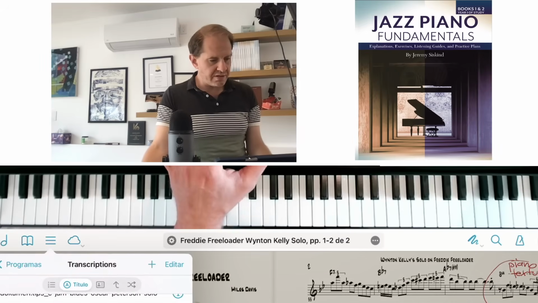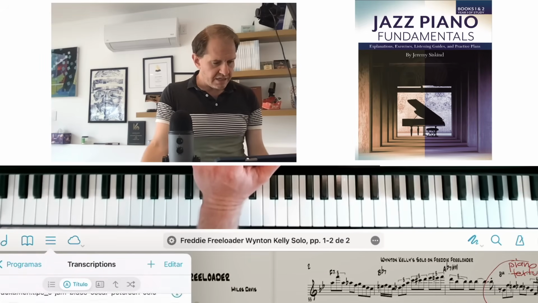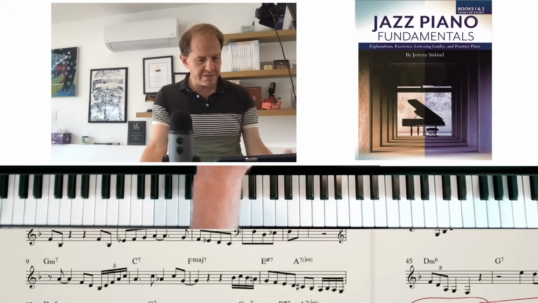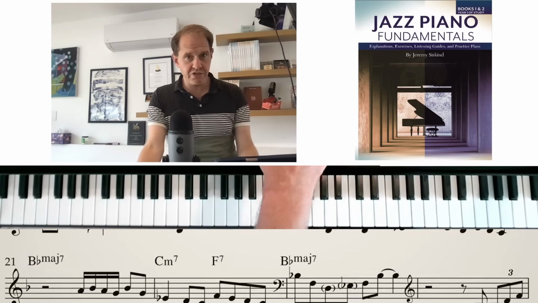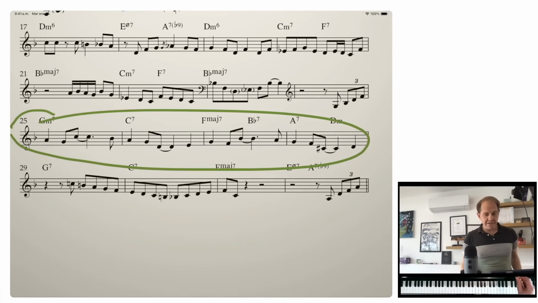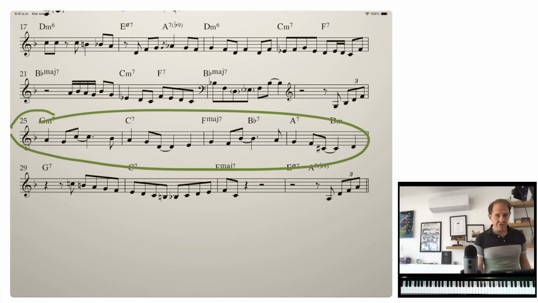Let me show you another solo that uses this similar technique. This is one of my favorite solos. Oh, look, and this line is already circled here. You know what this is? This is from Hank Mobley's solo on If I Should Lose You, a very famous solo. Let's look at this line circled in green.